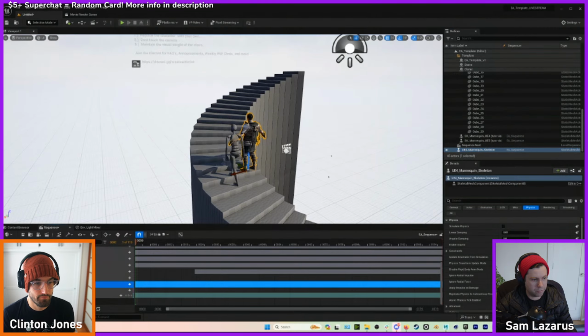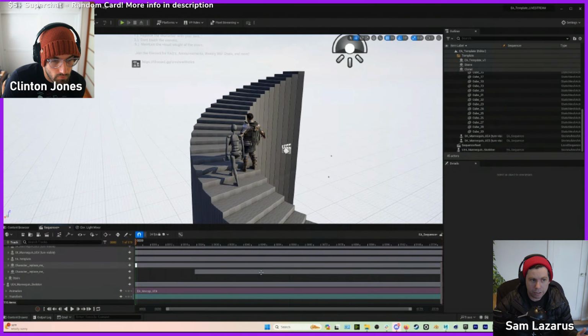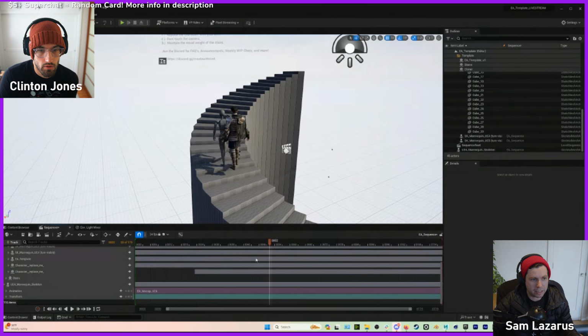And let's go to frame 0. And if there's an animation slot right here, let's hit plus. Look, EA mocap UE4 added. And if we play it, you can see it's gonna do that weird thing at the beginning when it adjusts.